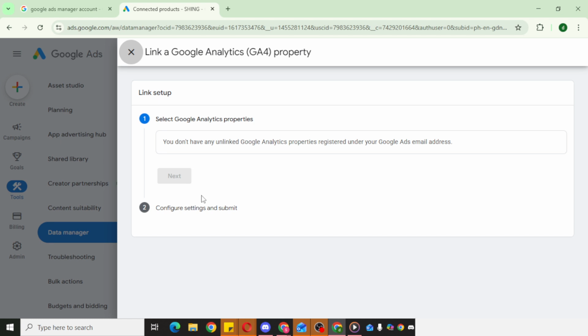If a selection is grayed out, that's usually a permissions issue, so make sure you have the appropriate access in both Google Ads and Google Analytics. When you complete the prompts, you'll see a confirmation that the link is active. Reporting enhancements can take a little time to populate, so don't worry if you don't see new metrics immediately.